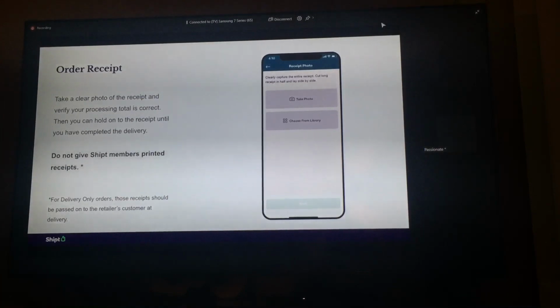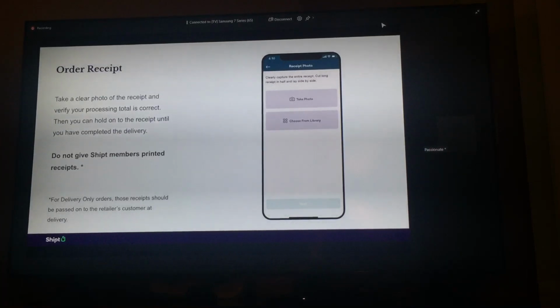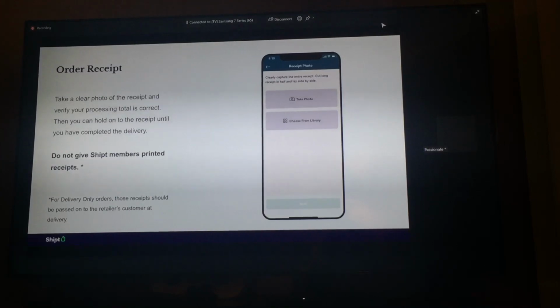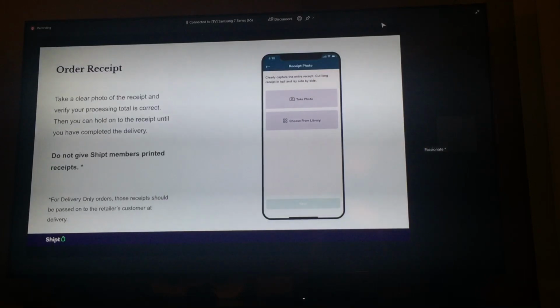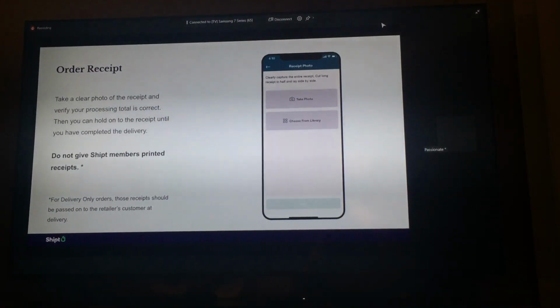But know that with these receipts, there's no need to give the members that printed receipt, as they will receive an email receipt from Shipt once their order is delivered. So you can hold on to that physical receipt and toss it after completing the delivery in the app. But one exception to that is for delivery only orders. Since these are being delivered to the retailer's customers and not Shipt members, their receipt should be passed on to them. And if it's handed to you at pickup, feel free to place it directly in one of the bags just so we don't forget. So again, for delivery only orders, they should get their receipt. Everyone else will get an email receipt, so there's no need to give them that printed receipt.